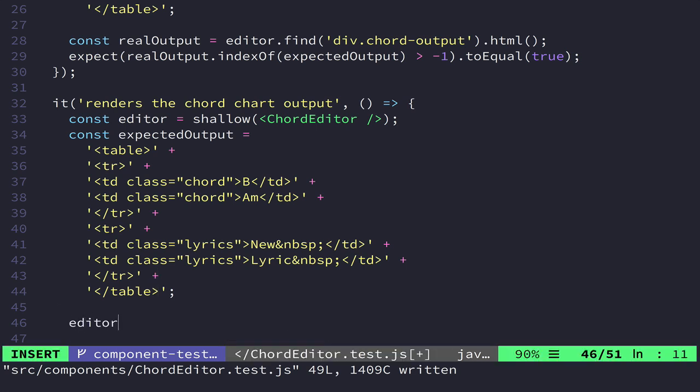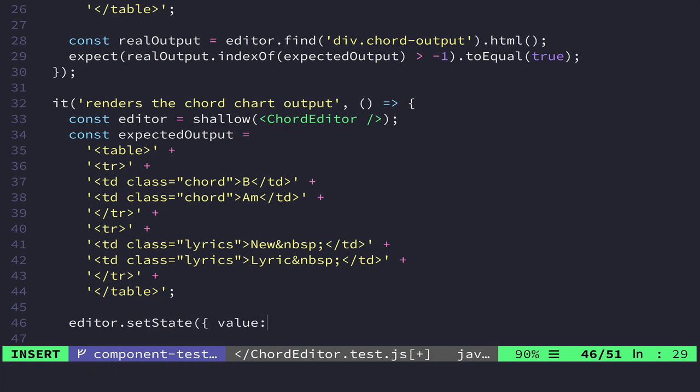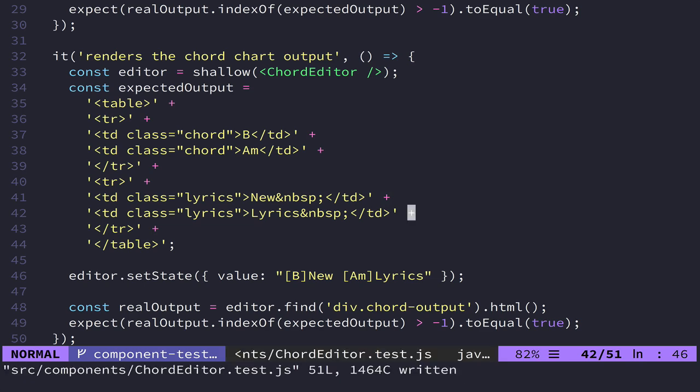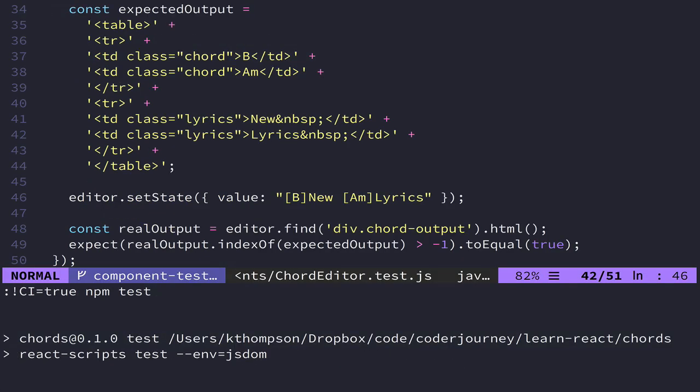And then what we're going to do is take our editor and set the state of it using the setState function. So this is exactly like it was in React land for us. We know that we have a value, and we're going to set this to a string written in ChordPro. So the chord is going to be in square brackets. So this is going to be new, and then we'll have a space, A minor, lyrics, or I guess, well, yeah, let's put an S there. So new lyrics, no non-breaking spaces or anything. And then when we ask the editor to find the chord output HTML, it should, in theory, since we updated the state, have re-rendered itself and put it out in the right way. So now we can run this, and hopefully it'll pass.